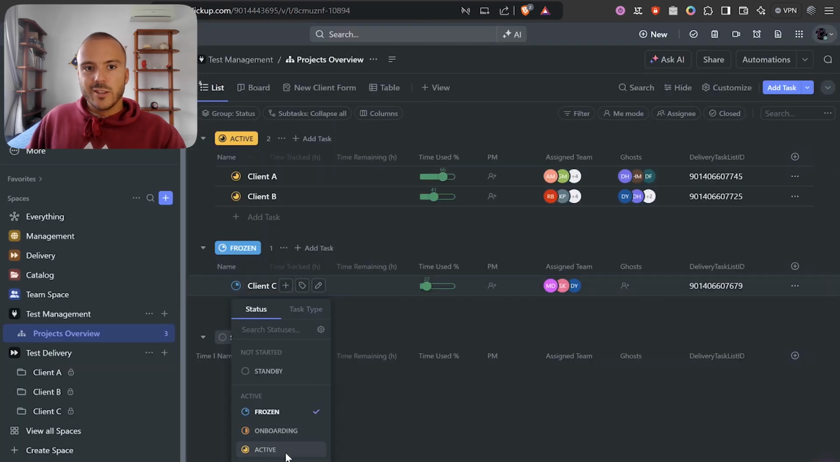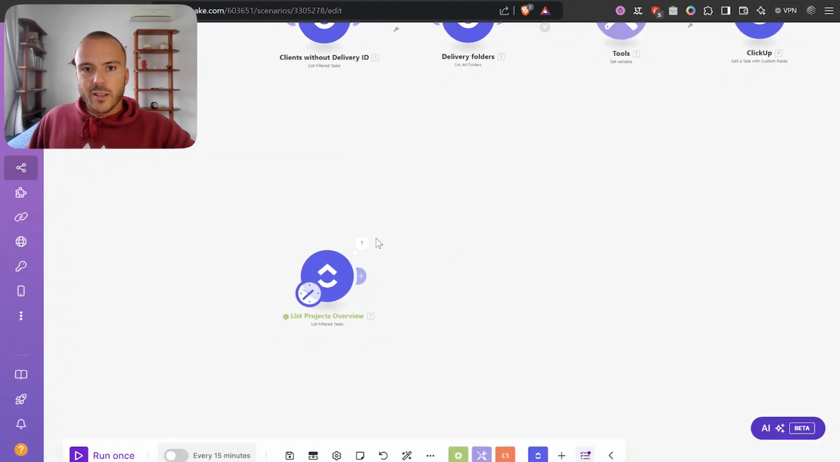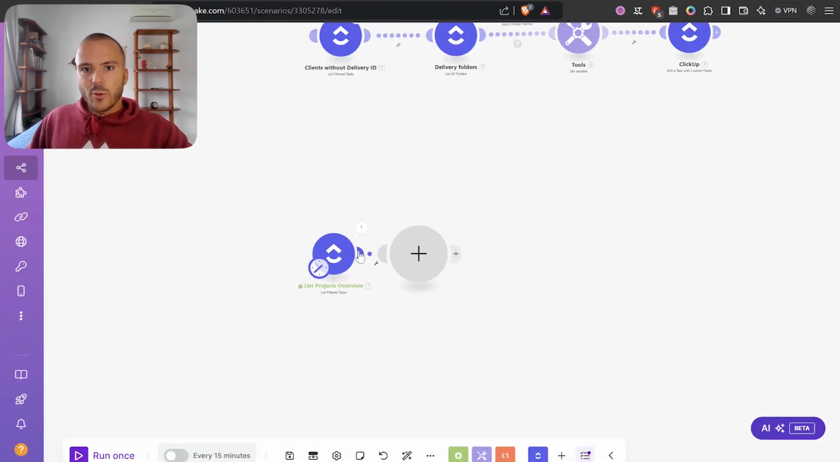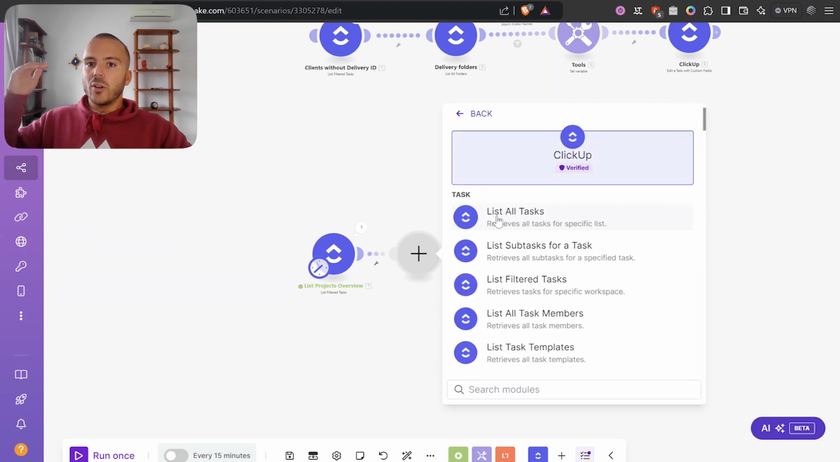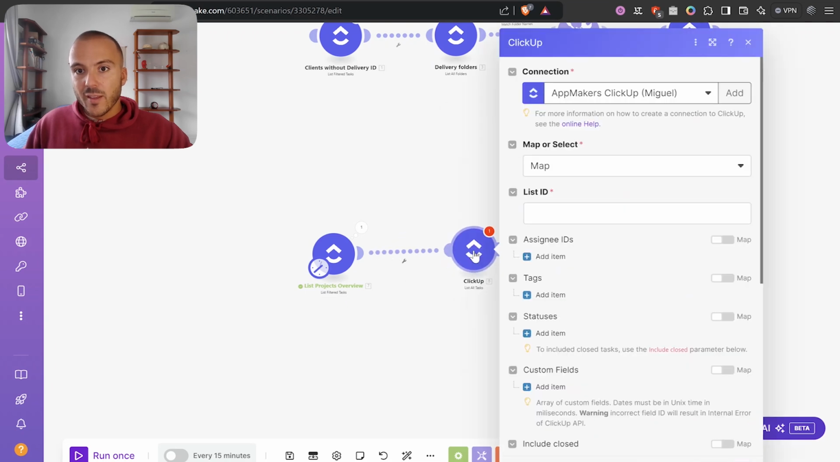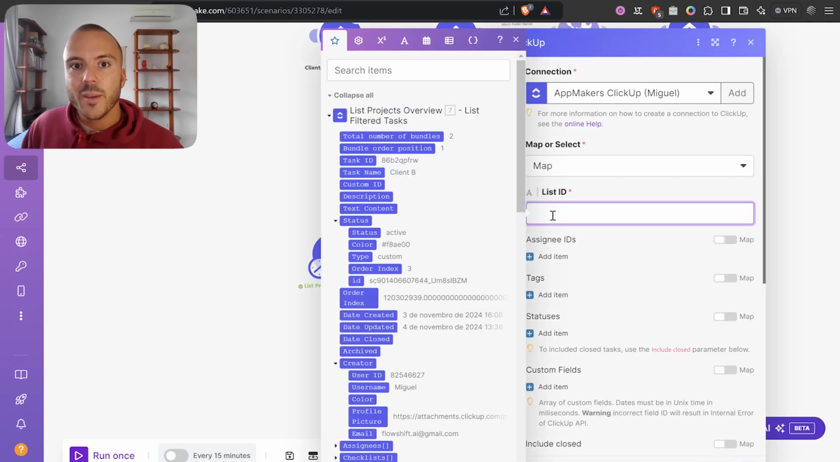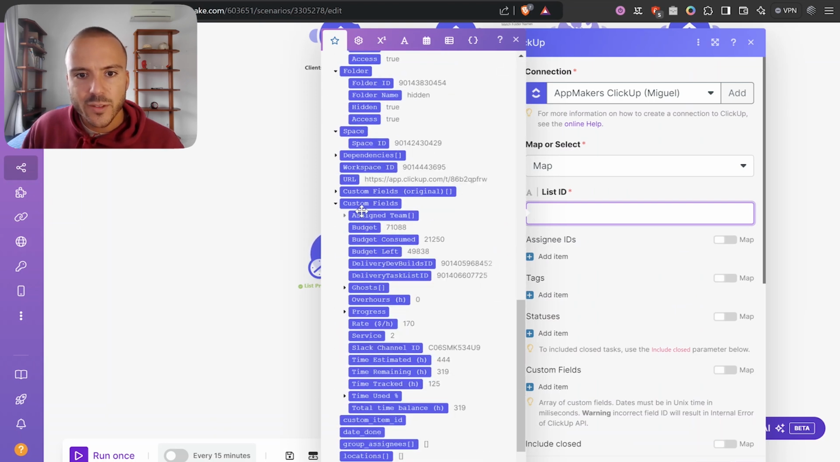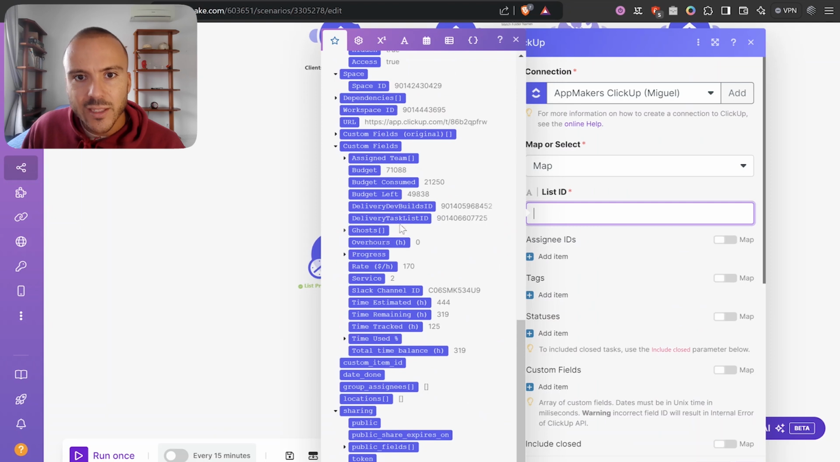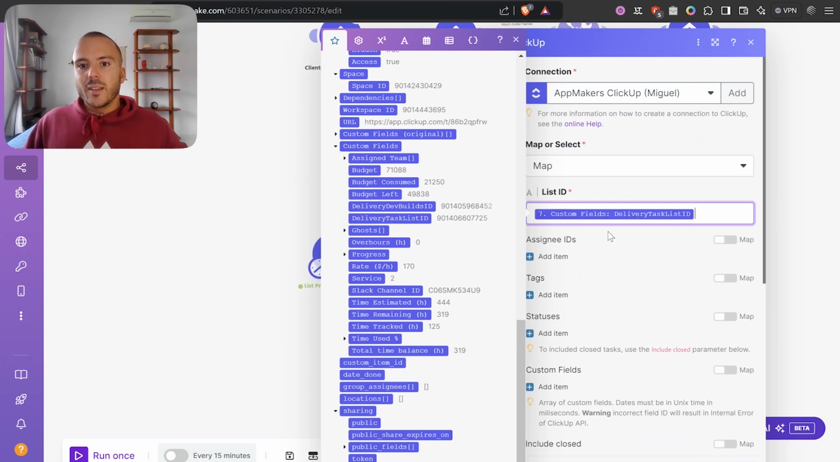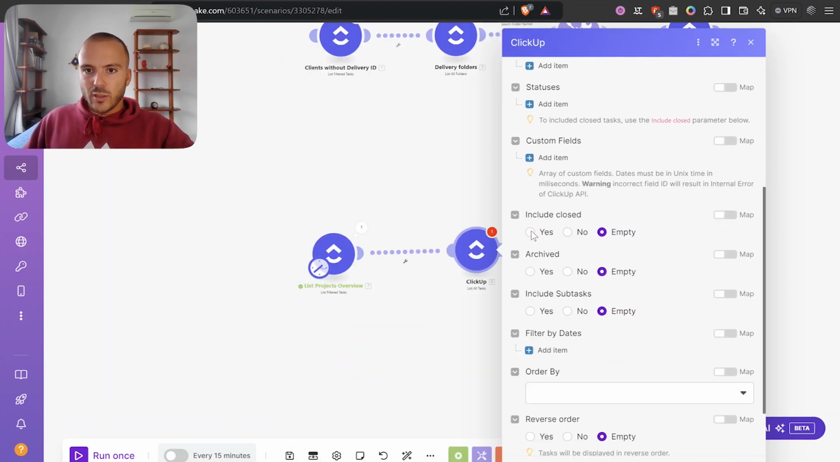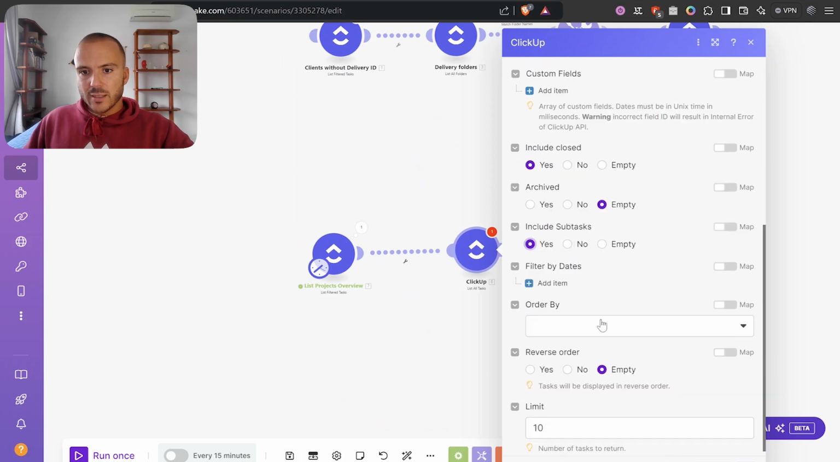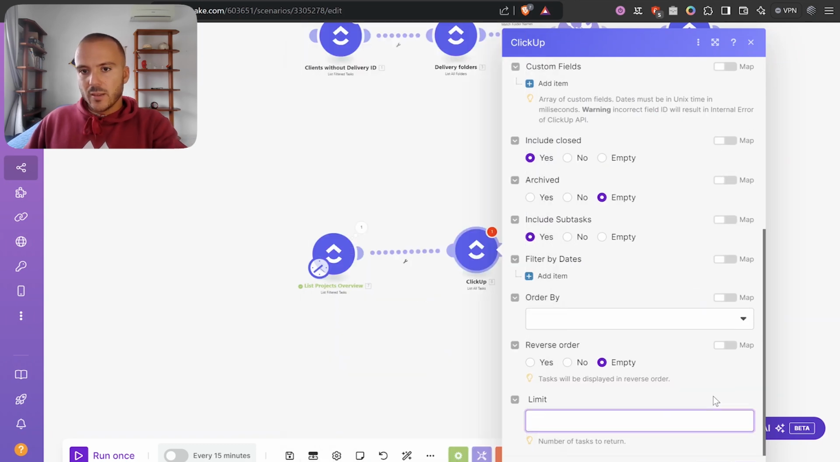Let me defrost this client. Okay, then I want to list all tasks of the delivery of that project. How am I going to do that? I will list all tasks. Now I have a list ID, because the project's overview under custom fields, now we have delivery task list ID. And I want to include closed, and I also want to include subtasks. And I don't want a limit.